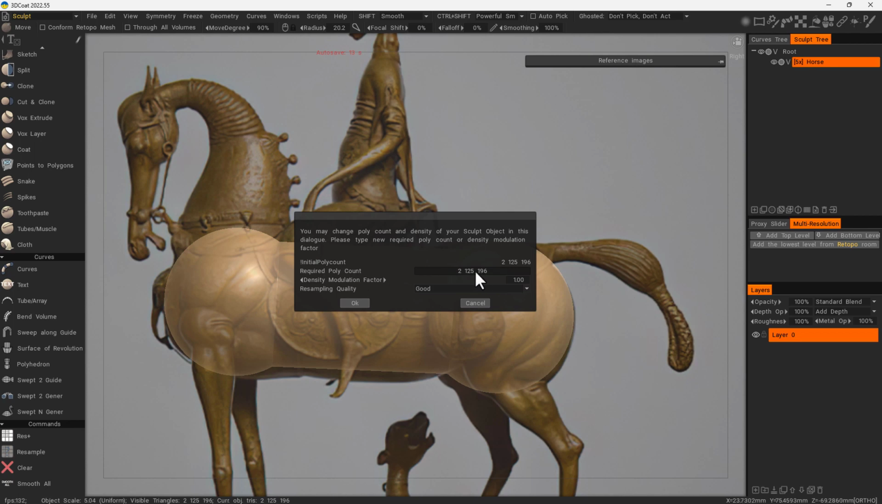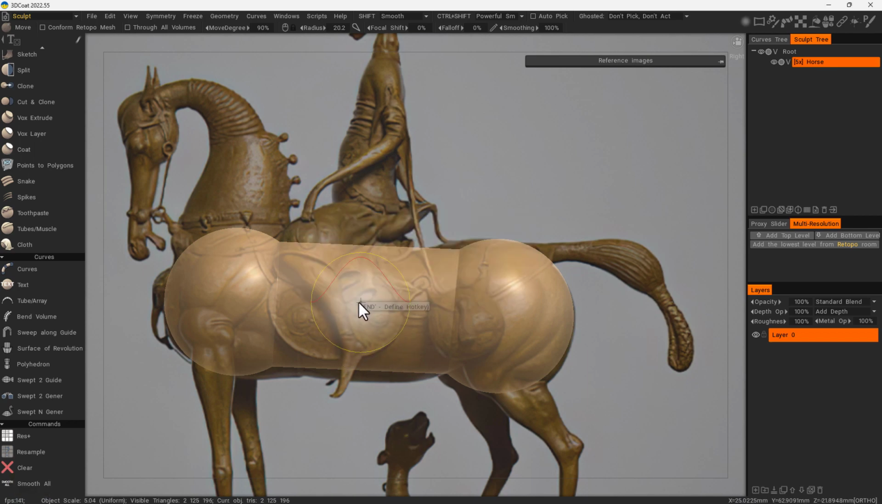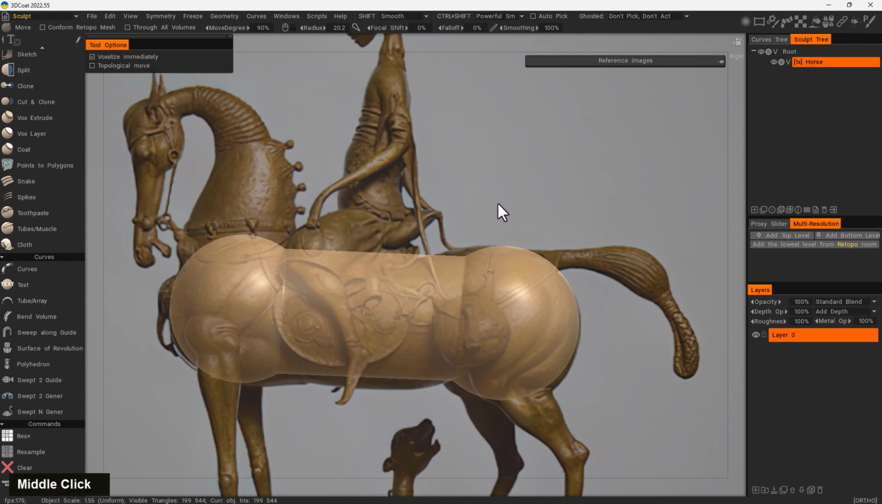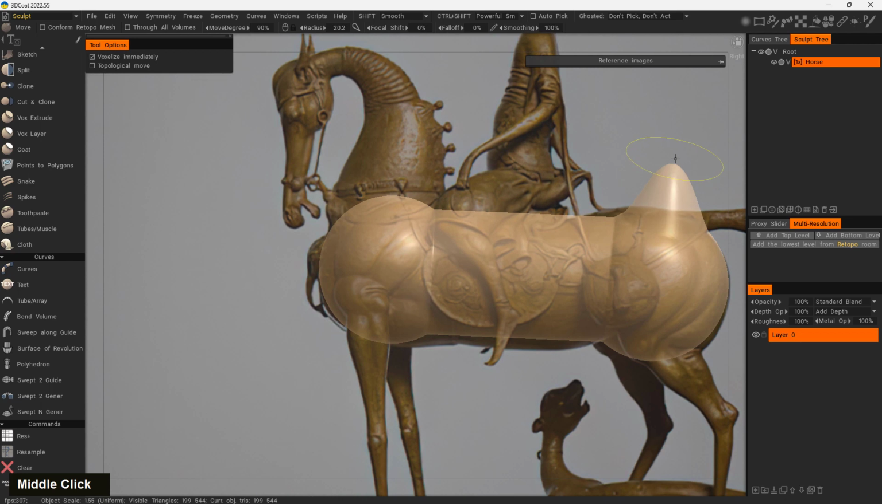We are at above 2 million. Down here, triangle, select this, maybe 200,000. It's enough for now. Hit OK. And now we are at 1x. So now it's easier to move the mesh around.